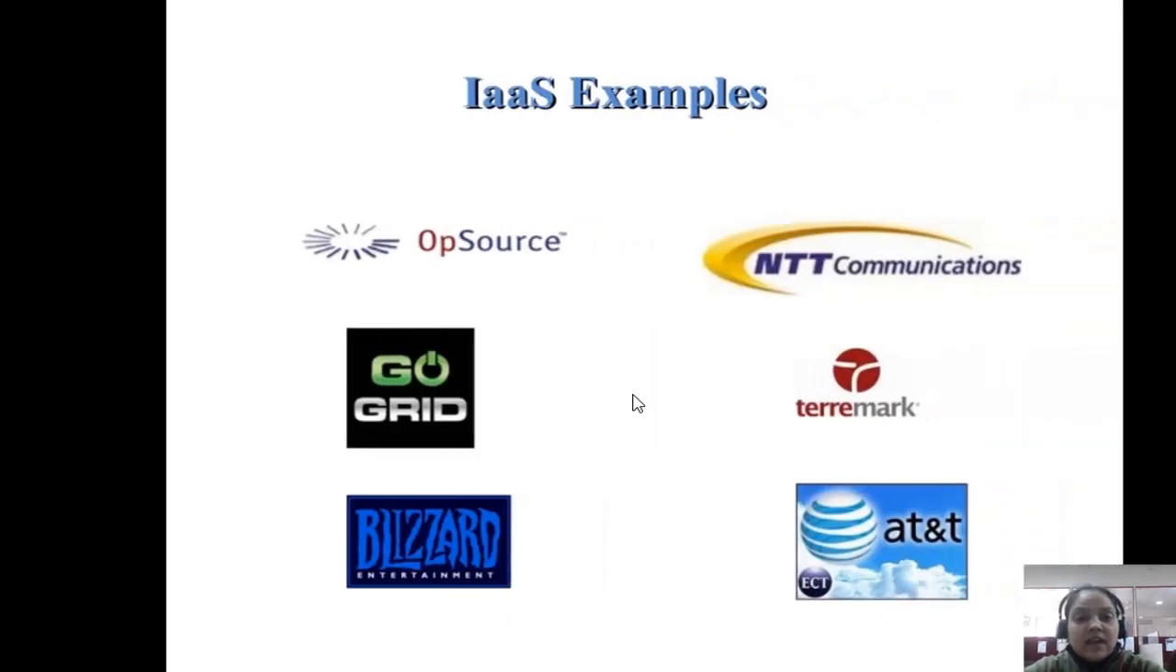Next, these are the examples of IaaS: OpSource, GoGrid, Bluelock, then AT&T. AT&T is a very famous company. Then Terremark, NTT Communications. These are the various companies which actually provide you IaaS.